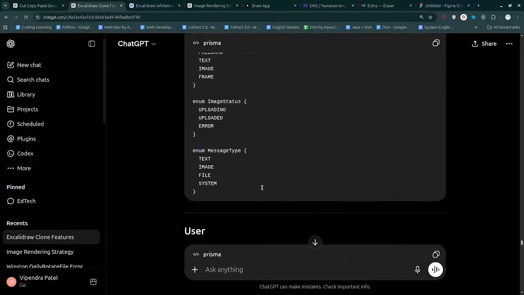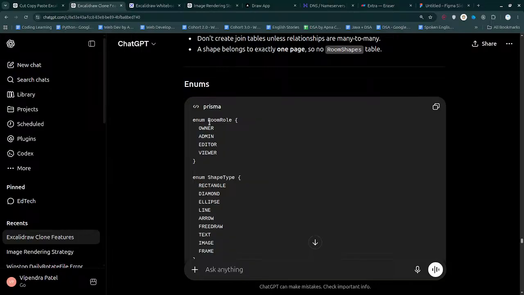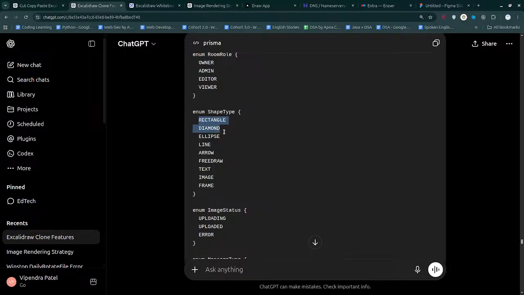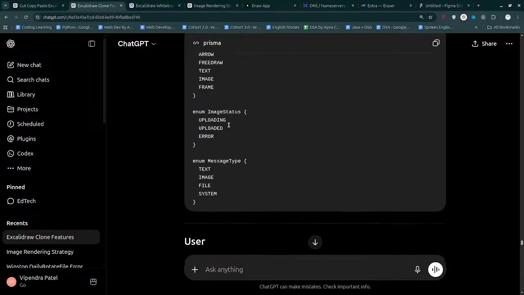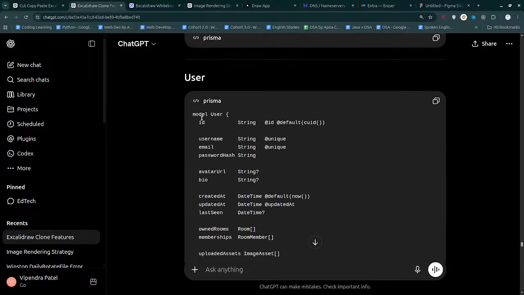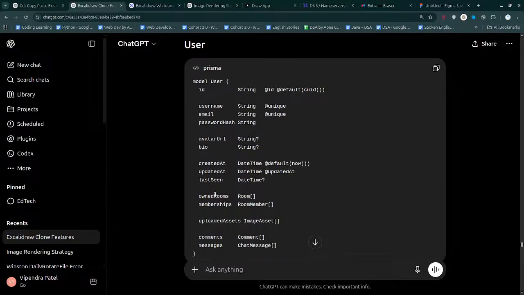Enums. So room role can be owner, admin, editor, or viewer. That is right. Shape can be rectangle, diamond, ellipse, line, arrow, free draw, text, image, frame. As of right now, these are the ones. Image status can be uploading, uploaded, or error. And enum message type is gonna be text, image, file, system. User will have ID, username, email, password hash, avatar, bio, created at, last seen.